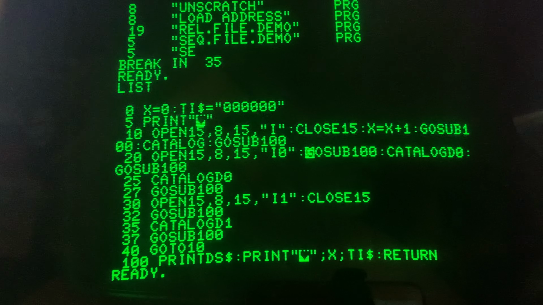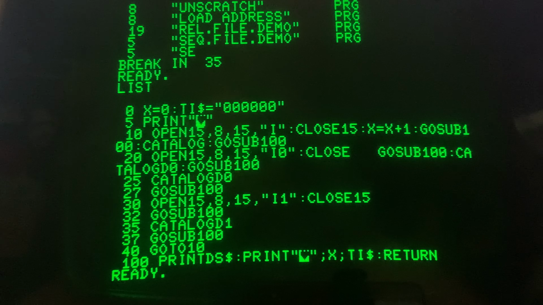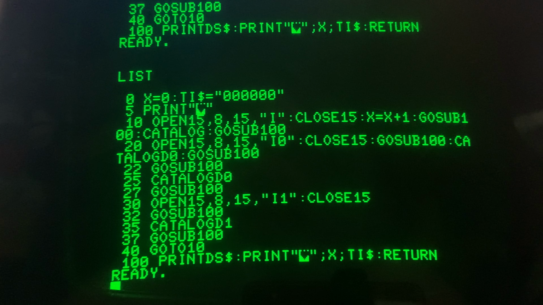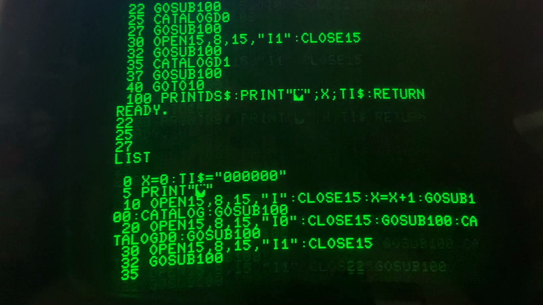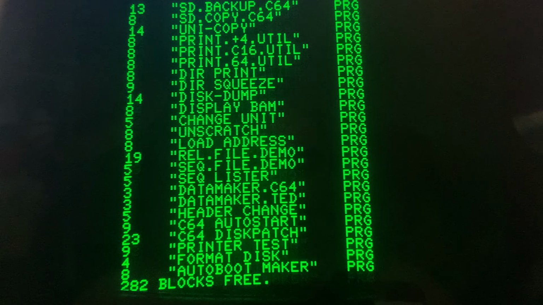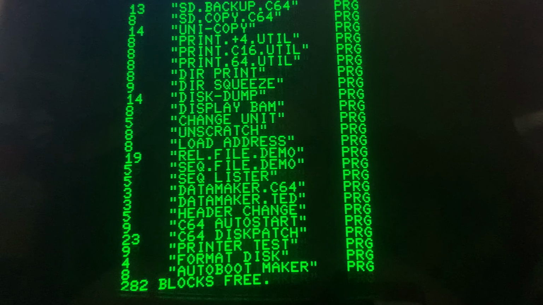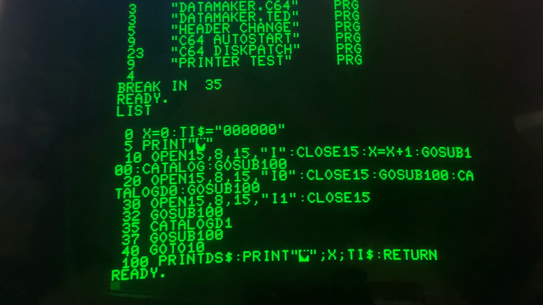I can move up. And I would need 1, 2, 3, 4, 5. Close 15 colon. And then I could get rid of line 22 and 25 and 27. And then I can run. Fine. And then I can list.